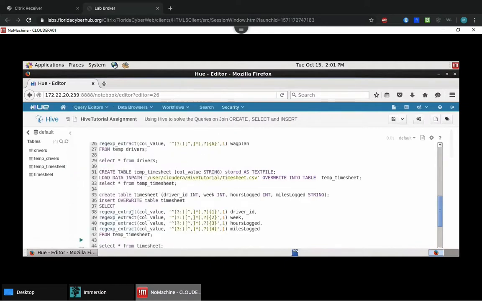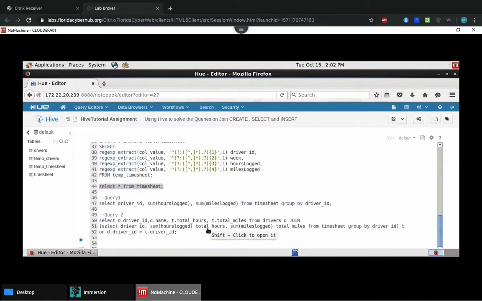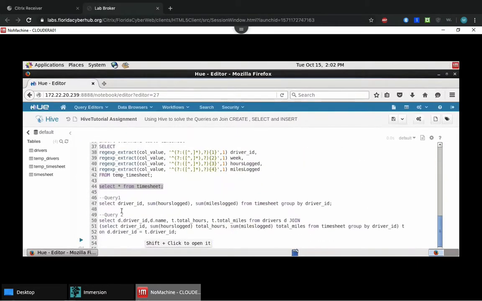Now similarly I created the permanent timesheet table, with the driver ID as an integer and the rest as integers, and then I extracted all the data from the temporary timesheet to the permanent timesheet table. If I use this select command to showcase the result, it will give me the result like this. So this is how it goes.